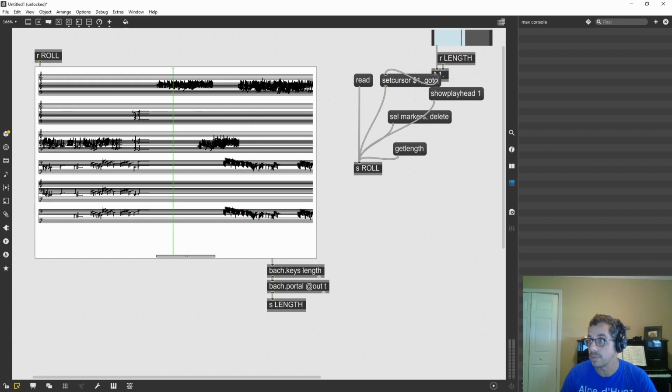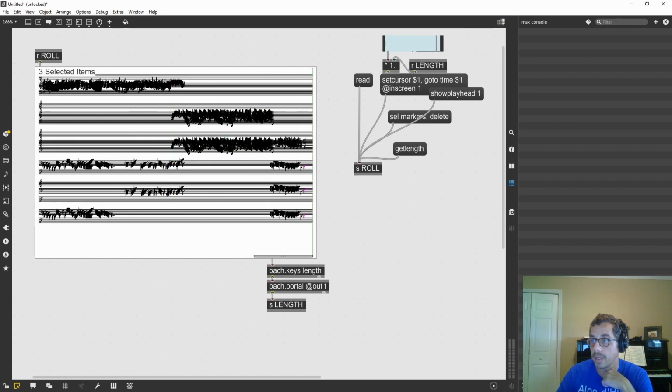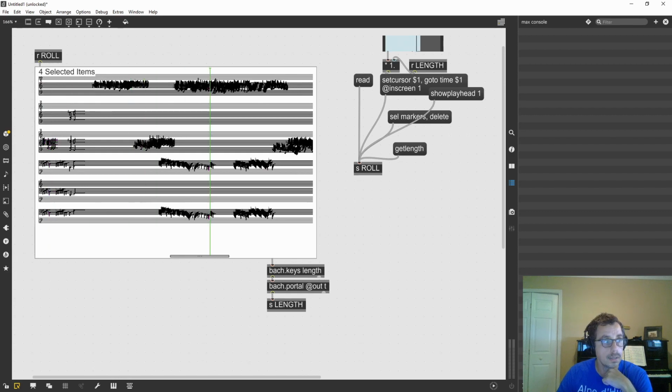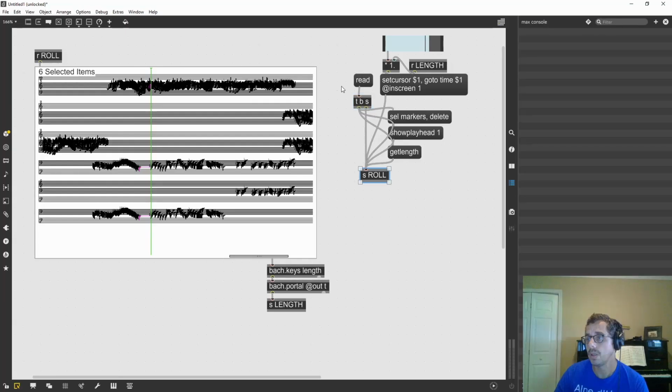If I do go to time and the same argument, and then I also have to give it this attribute in screen 1. So now I can scroll through the score easily. Whenever I get a new MIDI file, I will trigger all the messages that I have created here.